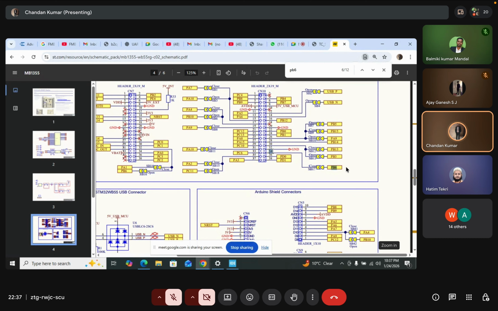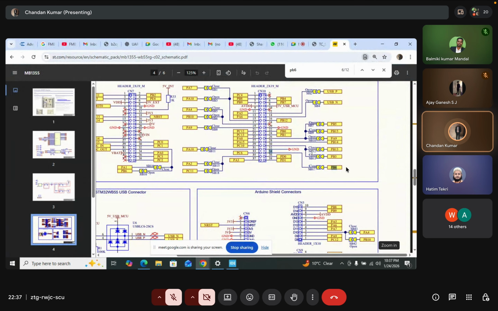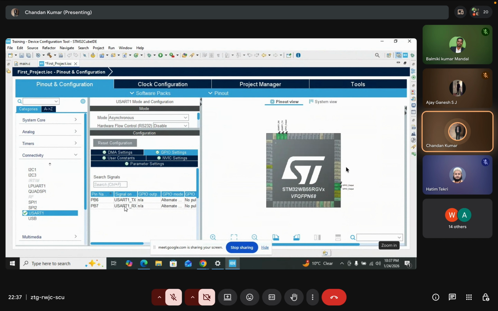And our second pin was PB7. On the same connector, you can see PB7 here. On CN10, pin number 6, PB7 is there. So PB7 is the receiver pin, right? Yes. PB7 is the RX pin and PB6 is the TX pin.